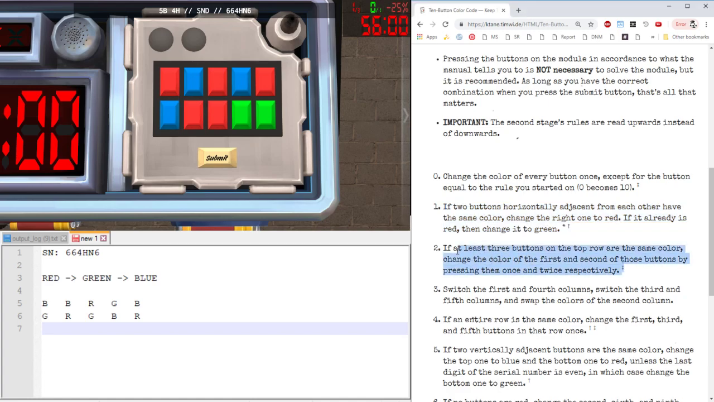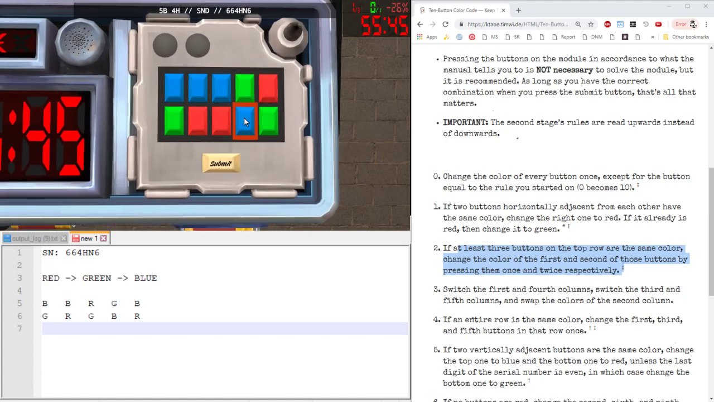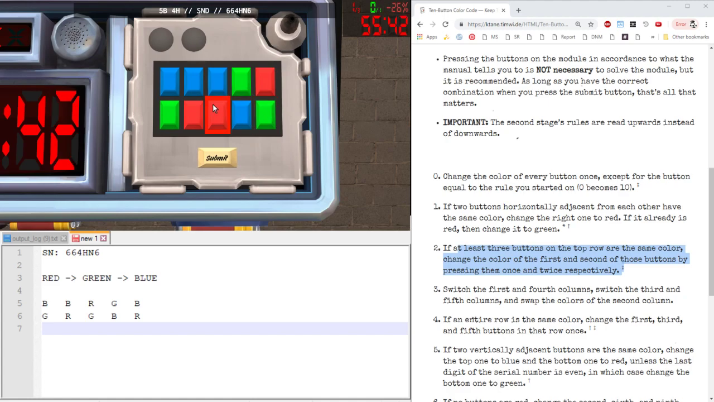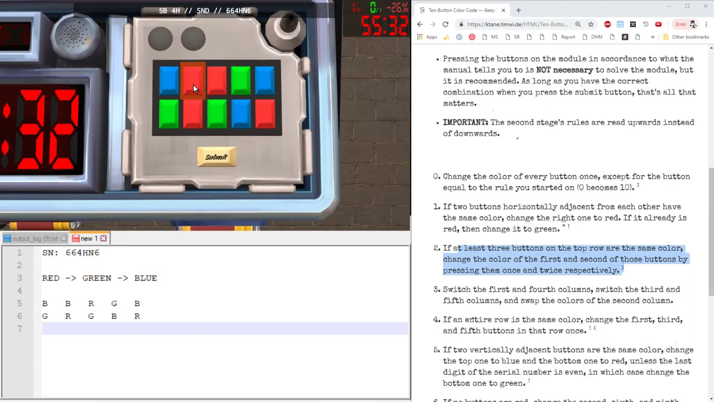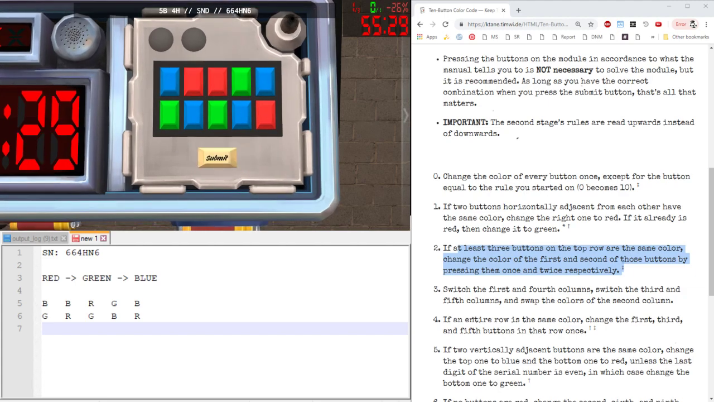If at least 3 buttons in the top row are the same color, change the color of the first and second of those buttons by pressing them once and twice, respectively. Switch the first and fourth column, that becomes blue, that becomes green, that becomes green, that becomes blue. Blue red switches with red green. And that's what I forgot to do. And swap the colors of the second column. Oops, that should have been red, blue, which I think would actually have given us the correct answer.